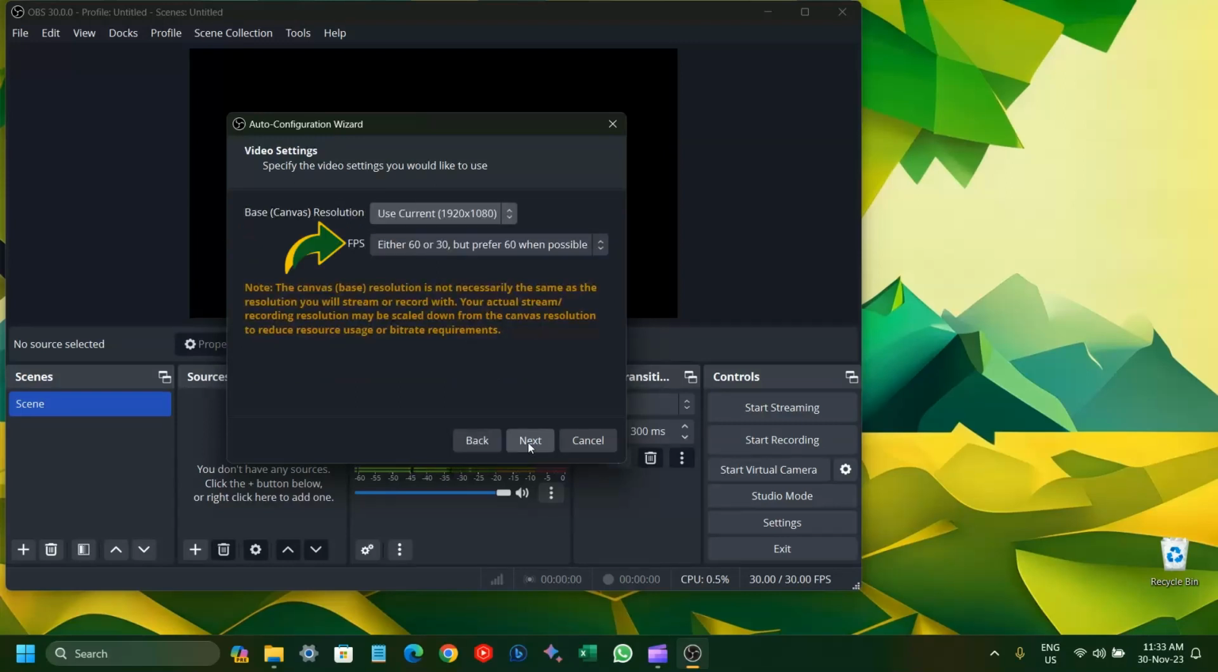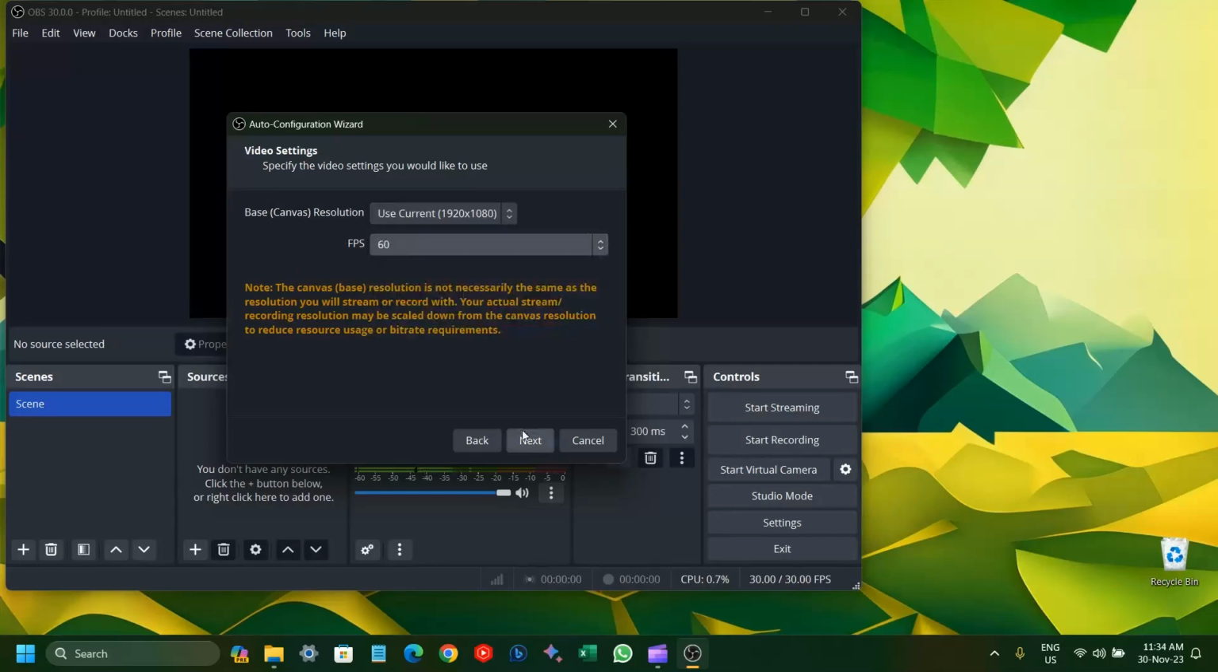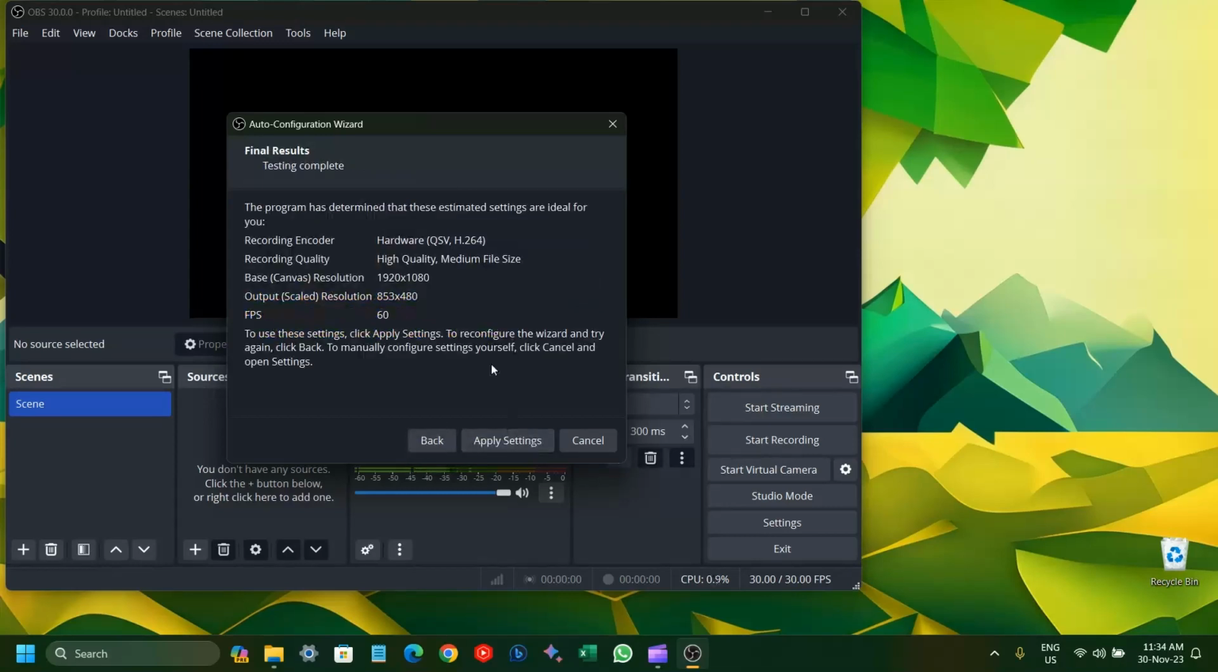Now, select the preferred resolution and FPS, and then click on Next. The output resolution might be lower than the preferred one, but it can be modified in the settings later. For now, simply click Apply Settings to finish the auto configuration wizard.